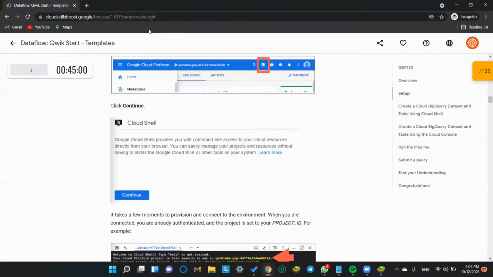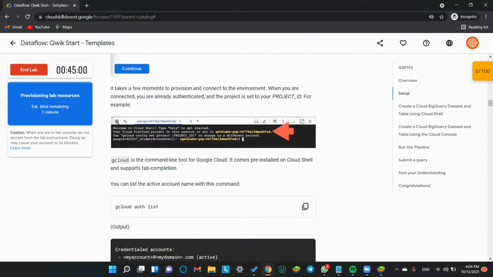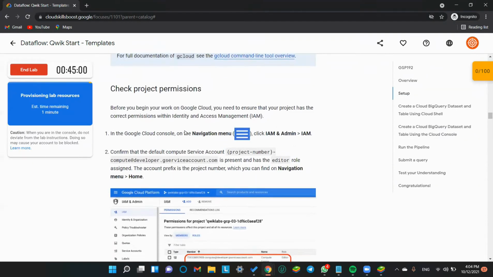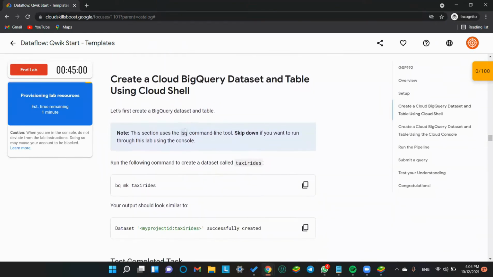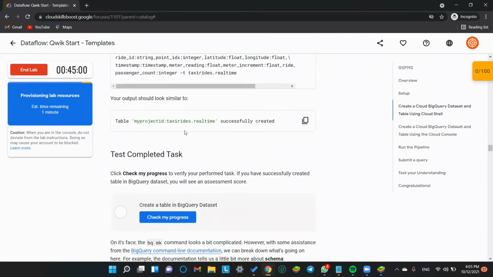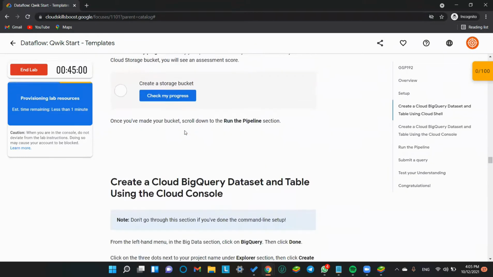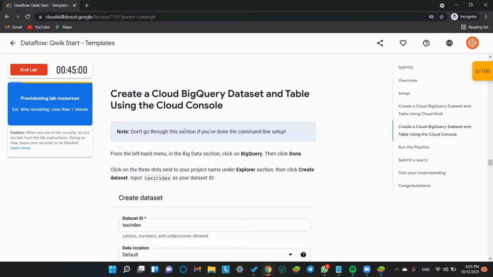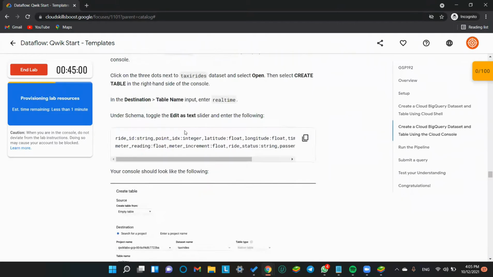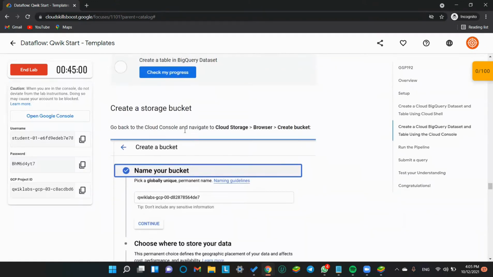Use subscription, provisioning lab resources, estimated time is 1 minute. Let's just have a quick overlook of what this lab is about. We have to create a BigQuery dataset and table using Cloud Shell. Then we have to create a storage bucket using the Cloud Shell itself. Then we also have to create a table using Cloud Console. So this entire task seems to be in the cloud. No, we have the use of the navigation menu as well.